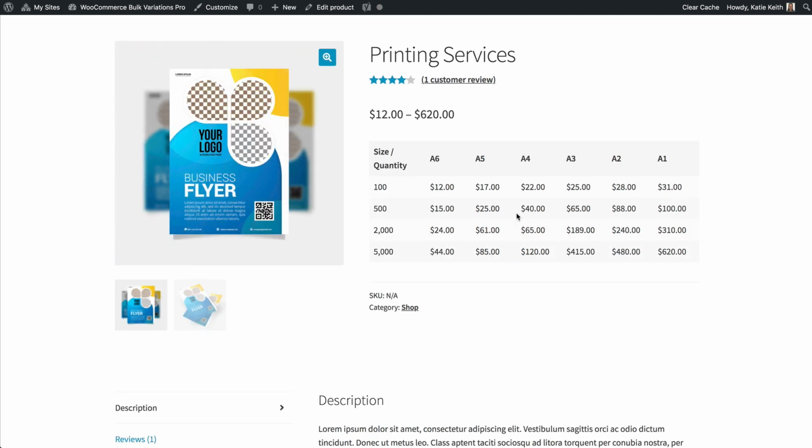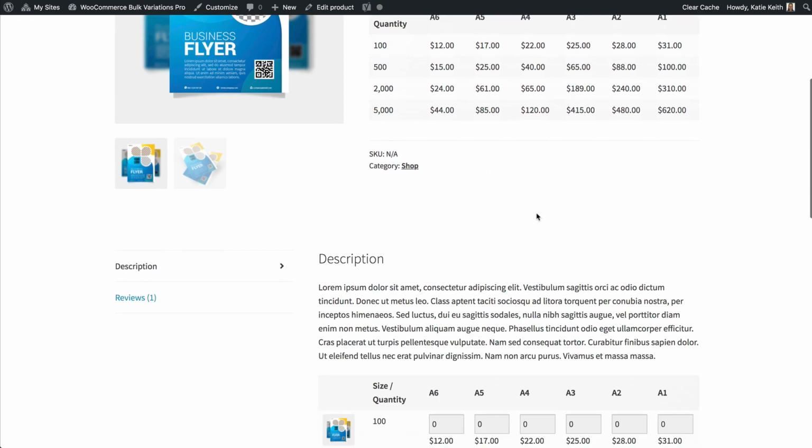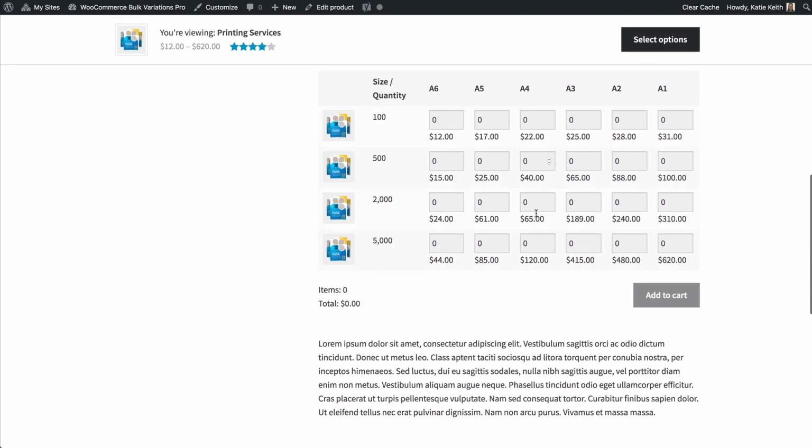And if you want to, you can use a price matrix as well as creating a bulk order grid for your variations. So here we have an actual variation order form also created using WooCommerce Bulk Variations. So you select however many variations you want and you quickly add them to the cart.